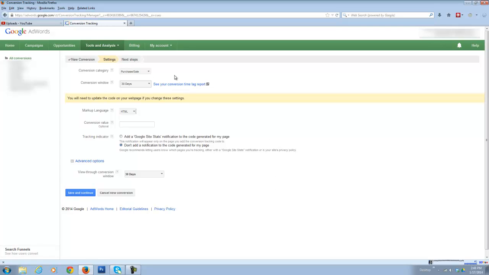Ultimately, the next step, they're going to ask you, are you the webmaster or is it someone else? So it gives you the option to send that to your webmaster, or if you know how to place this code yourself, you do it. It's a very important step. And if you're advanced, you probably didn't even need to watch this video, because it's pretty basic, but it's extremely important that you place this.